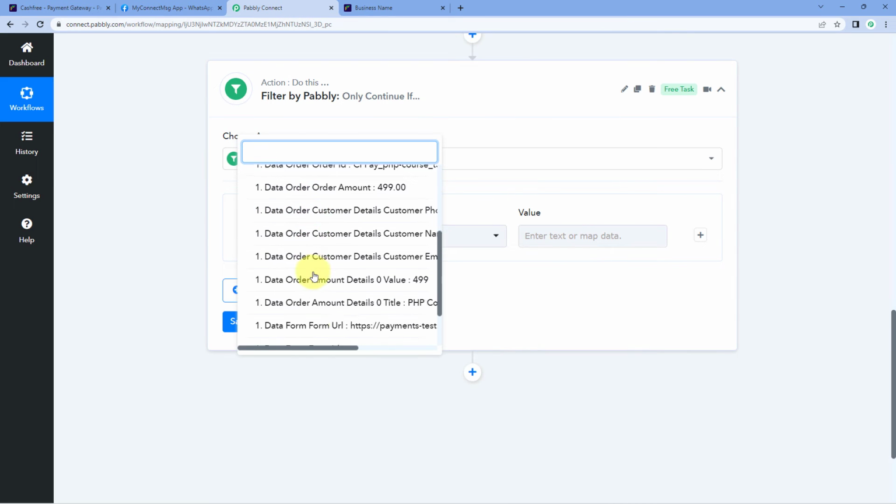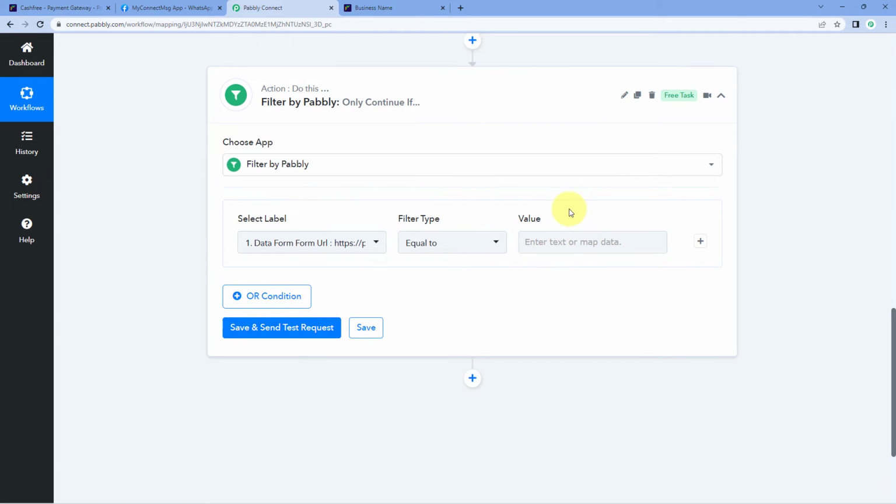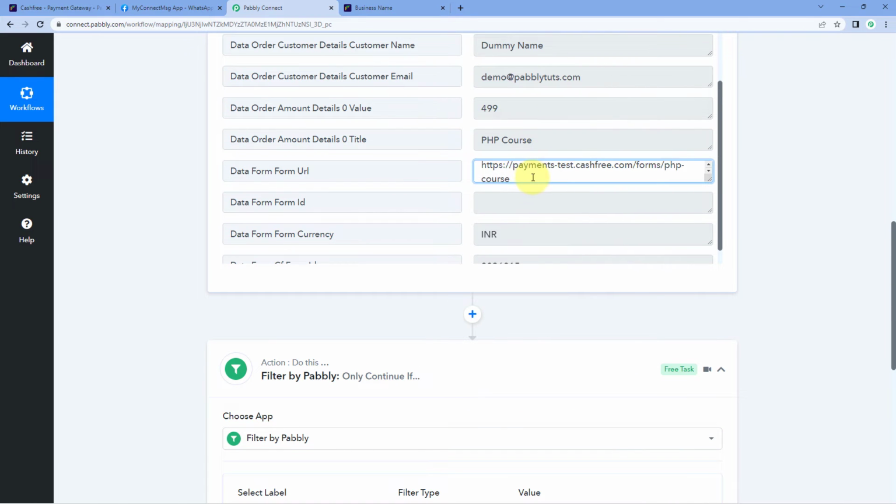And out of all of these responses, the product title, the amount, the detailed title, or the form URL are the responses which I will get for this particular payment. So we are going to use the data form URL. We are going to use this response, that if we get a particular value, a particular link in this response, then only we are going to send the WhatsApp message. So in select label, we are going to select data form URL. The filter type will be equals to, and here in value, we are going to enter the exact URL using which we are collecting the payment.